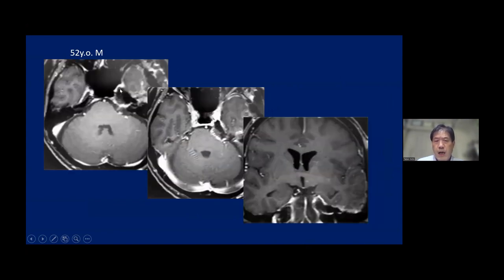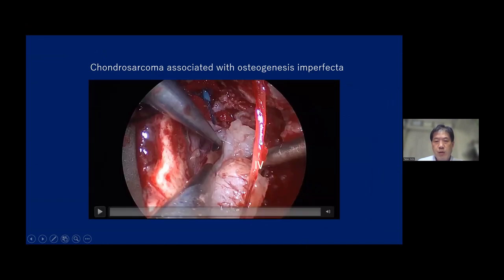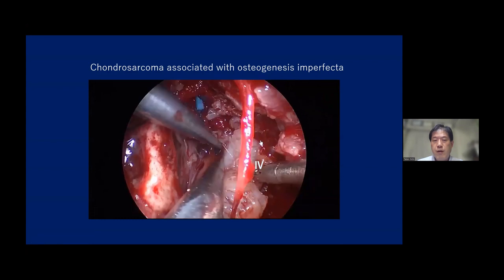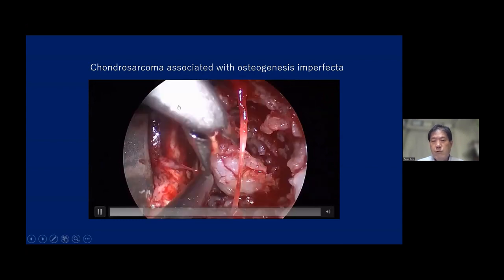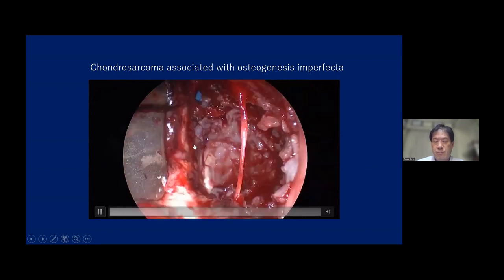This is a chondrosarcoma associated with osteogenesis imperfecta. For her, the angle of the temporal edge was very steep, but to see the upper margin of the tumor, the endoscope was very useful. So I use the same technique. The endoscope can offer a clear and panoramic view. The angle was very steep, but we can observe the upper margin of the tumor.